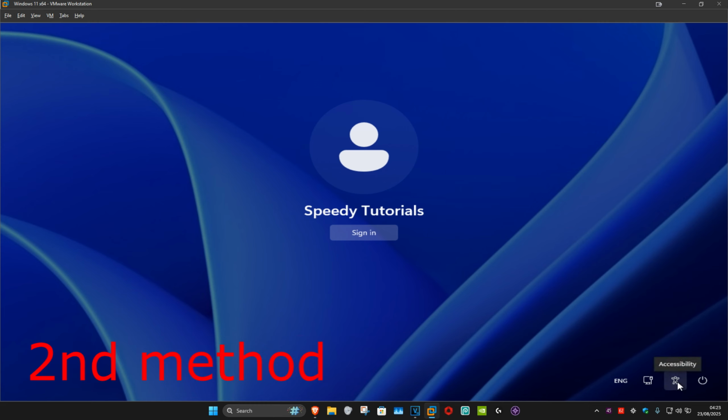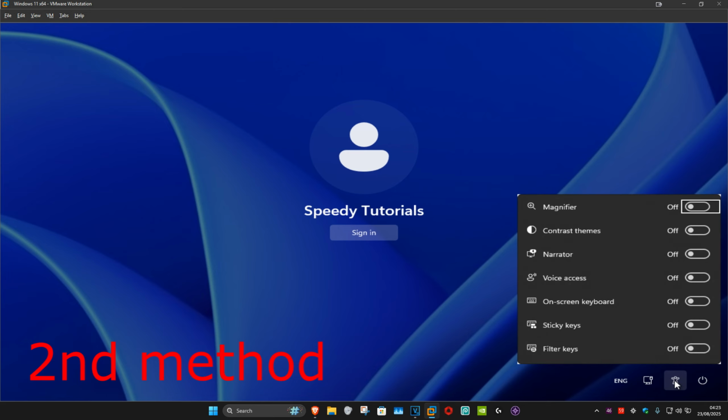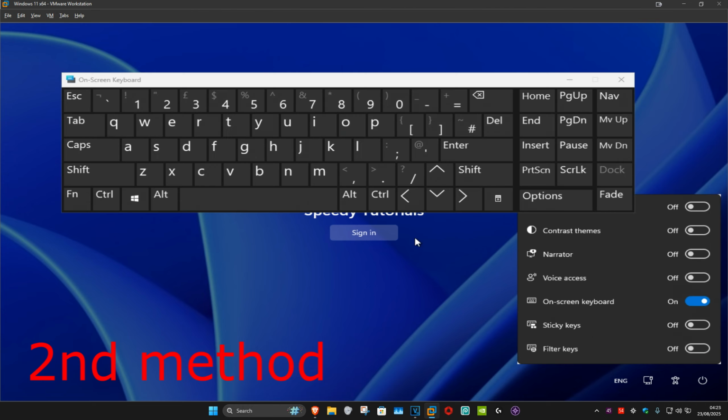If that's still not working, for the second method, you want to click on the icon right here, accessibility. Make sure that you have sticky keys turned off and filter keys also turned off. Then you want to enable on-screen keyboard. Now, if you had to type in your password, you want to click right here and then type in your password through here. And then you could try sign in through that way.